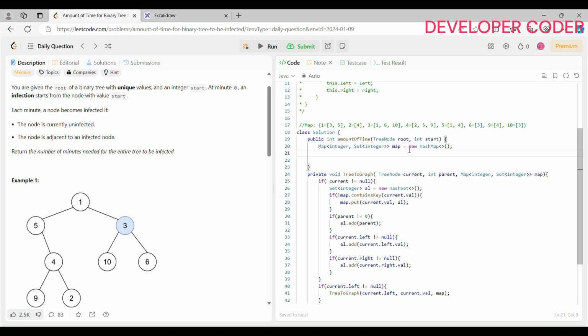And now I told you that for the root node we are going to call this method first, treeToGraph, and here first I am going to pass this root, and for root the parent is going to be 0, and our map. Okay, so in this way I have called the treeToGraph. So right now I'm going to use BFS. I'm going to use the breadth first search algorithm here for this problem.